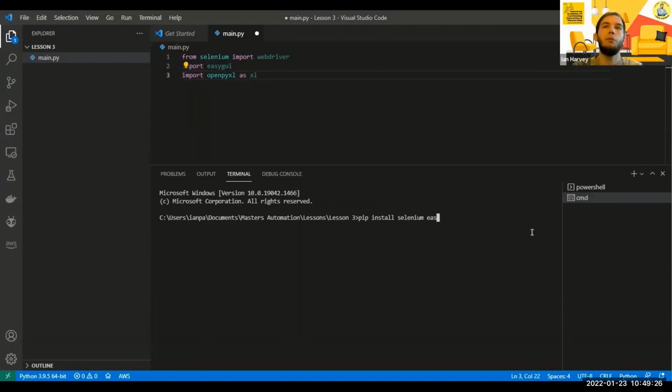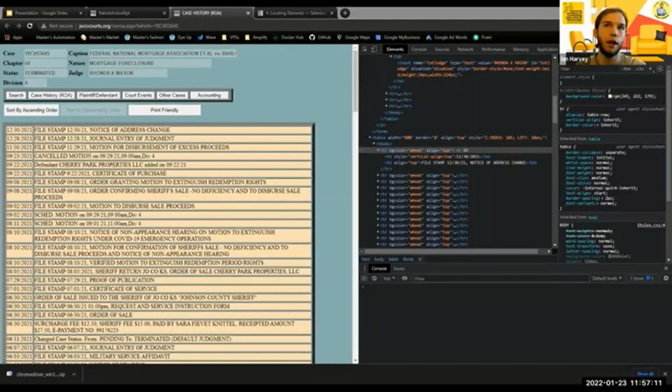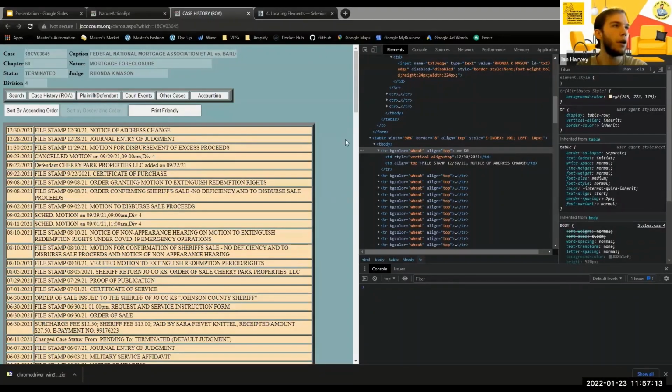So Selenium, EasyGUI, openpyxl. I believe Parse is also a library you actually have to install. I think we're going to need that one. For the XPath, we're looking for anchor elements, and we don't actually want to do that. We just want to look for the table row element. And so I'm going to delete that TD and the TR and the A that are on the end there. This should be the end of our XPath.